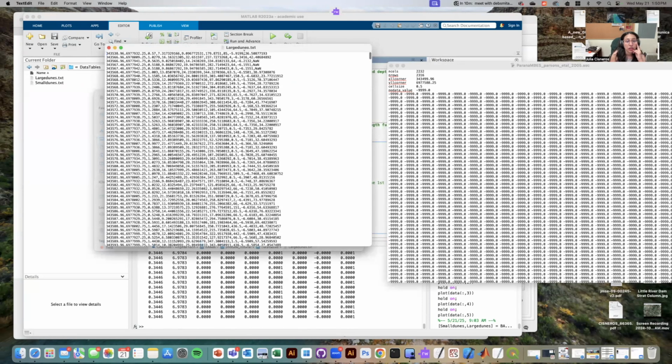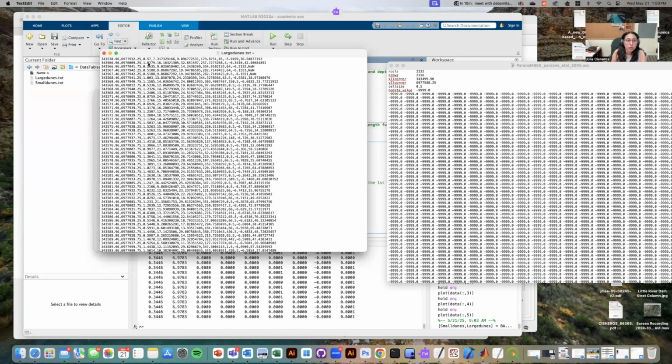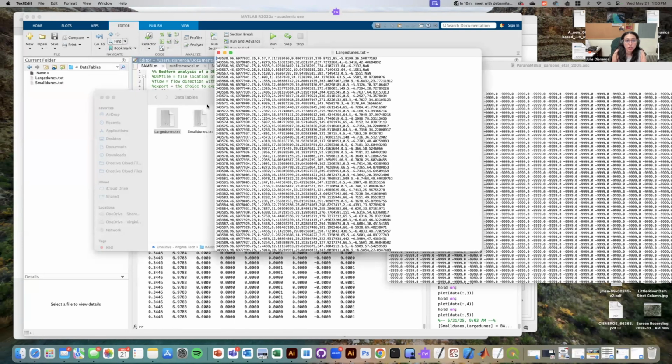So you can see here we have the large dunes text file, and it's comma delimited, and it has X, Y, the dune height, the mean wavelength, max wavelength, mean lee side angle, max lee side angle, flow depth direction, slope direction, flow depth, and location of the maximum dune height. And so these are the outputs. For large dunes and small dunes, it will look the same. It's just a text file with all these outputs, where each row is a dune measurement.